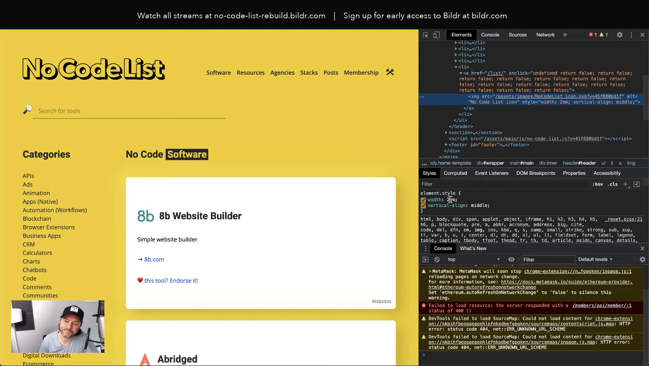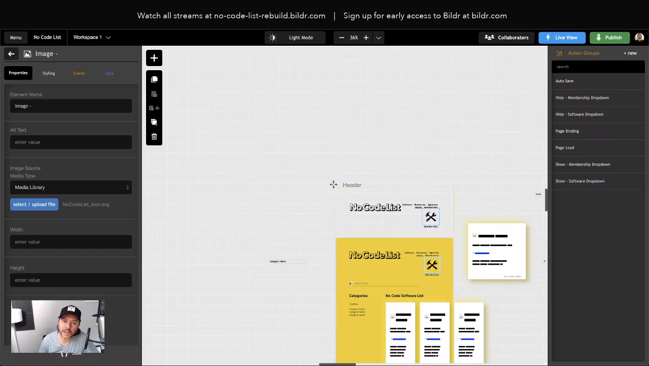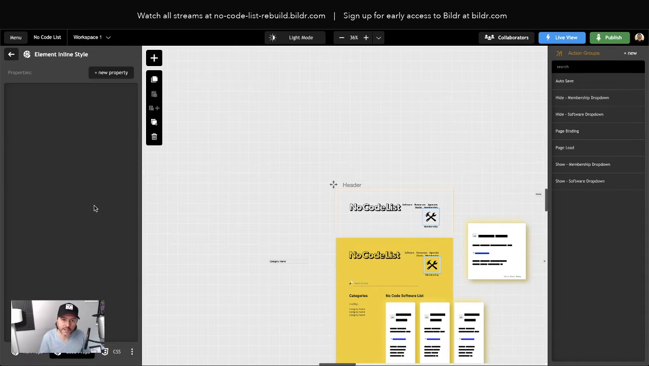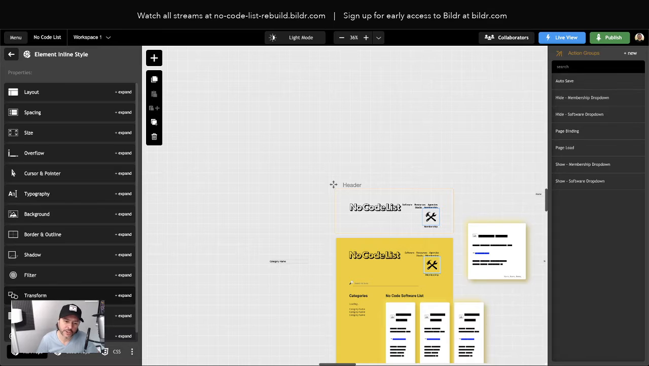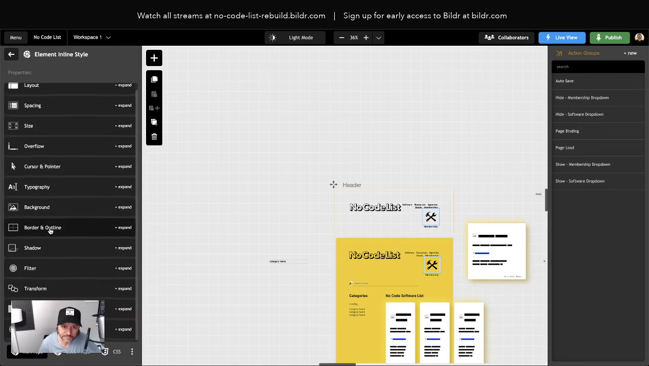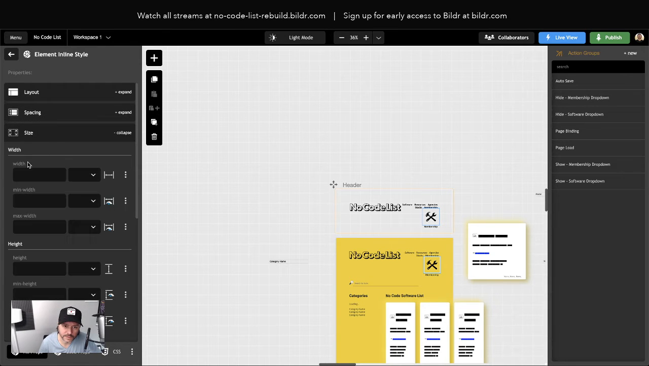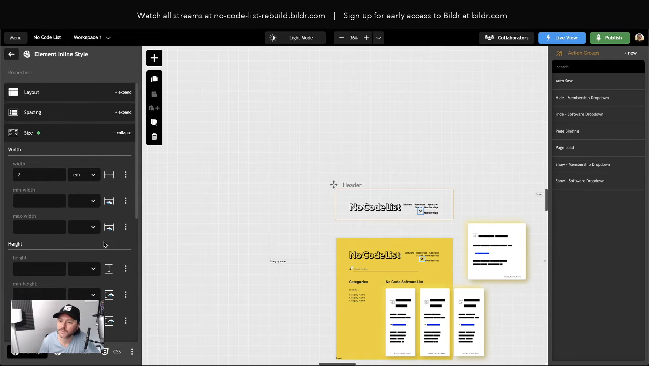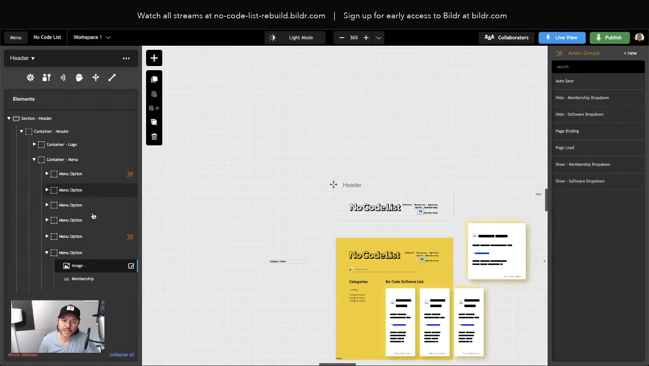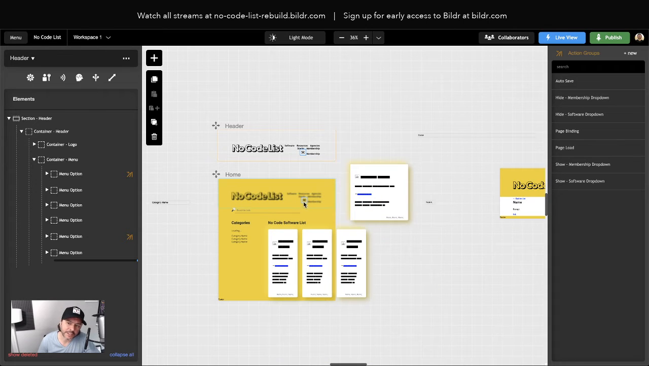Width 2M. And then just make that in here. I'll just do an inline style. I'll show you the all props version. Size, width 2M. And so that's there. And then you can see on the screen down here.